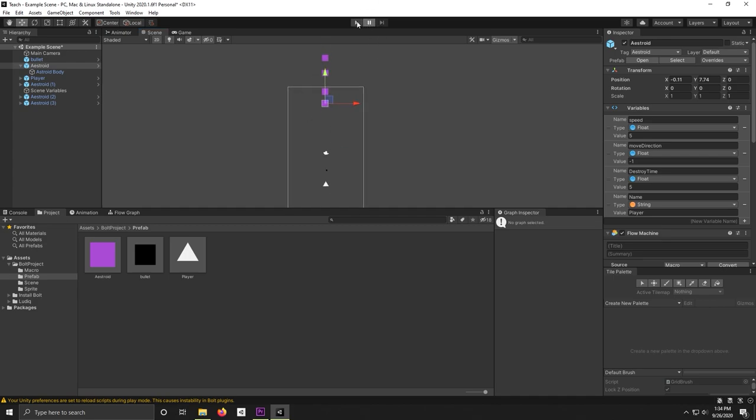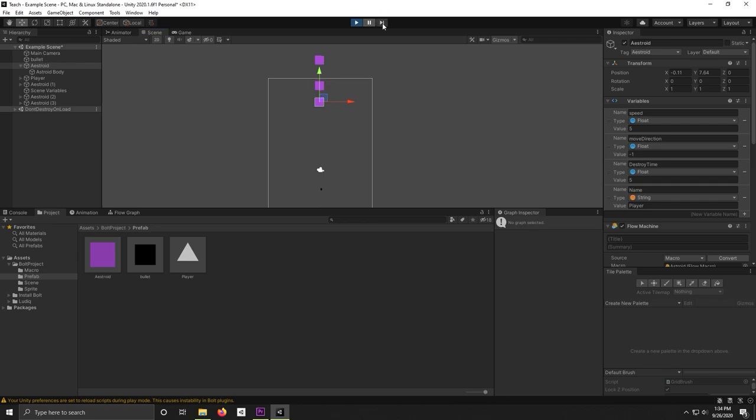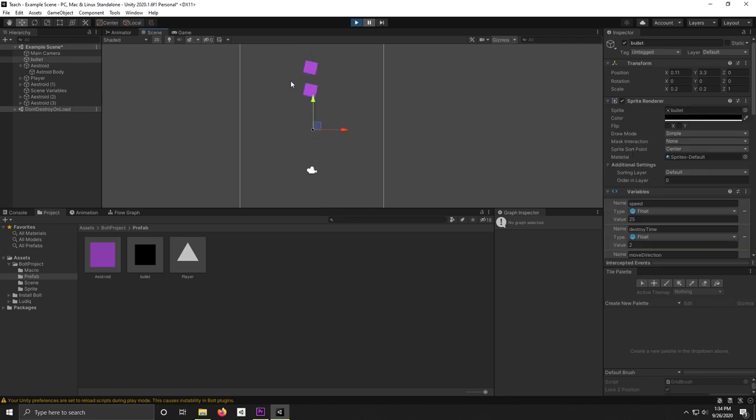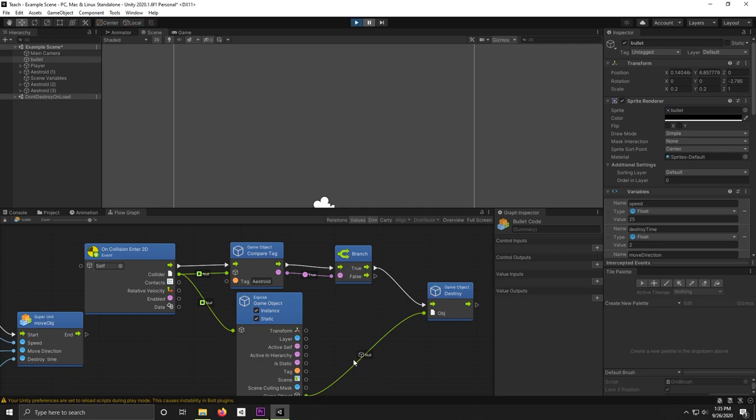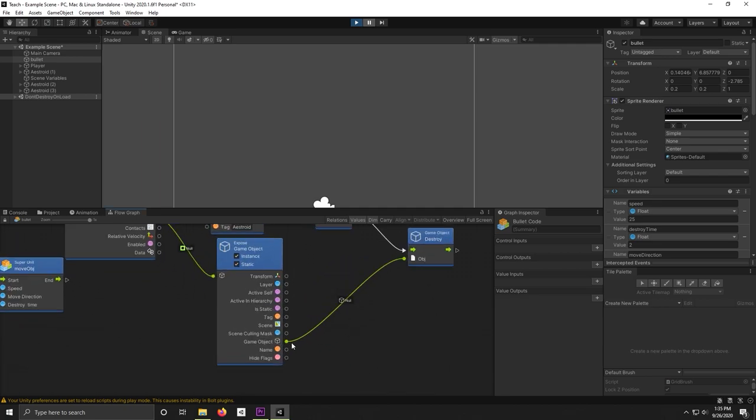I'm again going to pause it and hit play. It looks something like this, by the way. Now you know how the collision works, right? Whenever the collision happens, this guy will run once. See? We just destroyed the game object. It is tagged as asteroid, that's why it was true. And we just destroyed that game object. And after we destroy that game object, it will be null.